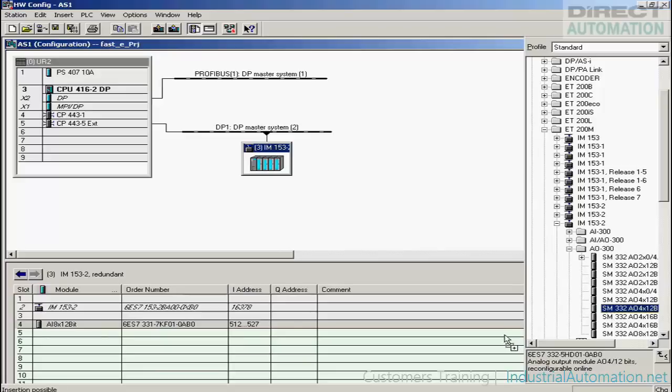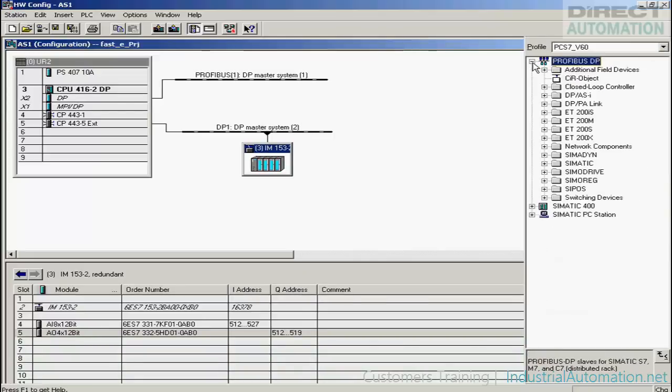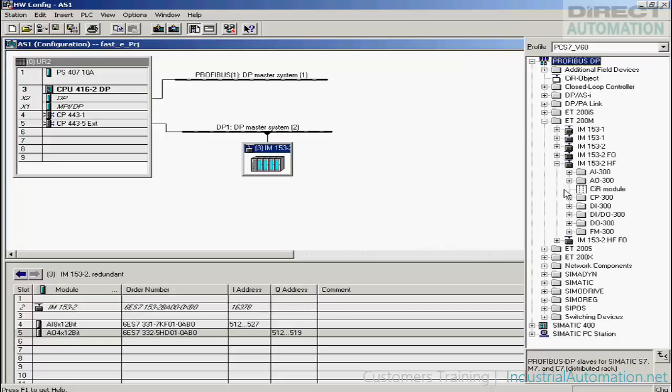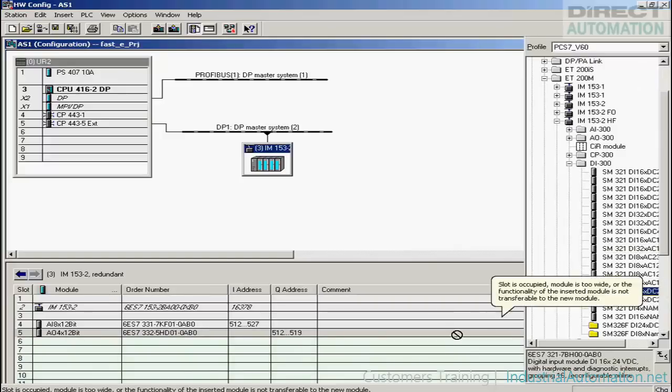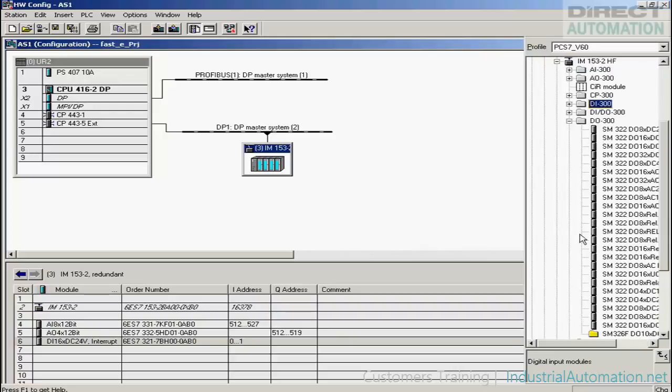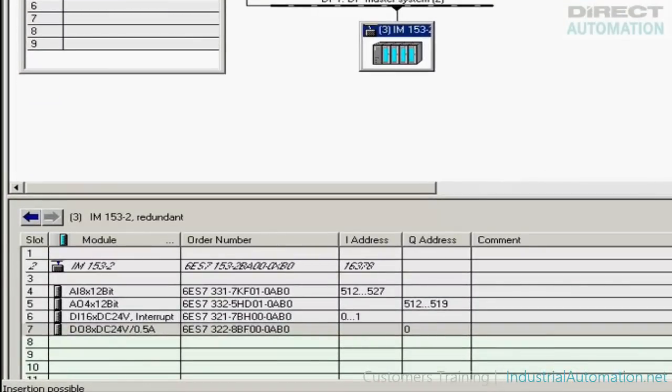In this profile, you can find all modules that are supported by and are compatible with SIMATIC PCS7. However, we recommend that you work with the PCS7 V60 catalog, since it contains the subset of available hardware modules that are optimized for use with PCS7 V60, and therefore enables you to work more efficiently. The digital input module is included in the PCS7 V60 catalog. It is plugged into slot 6. The last module to be configured is the digital output module in slot 7.